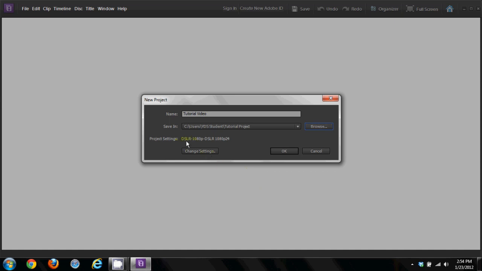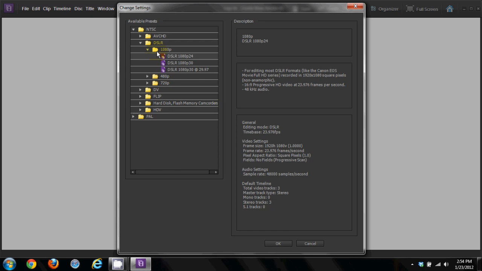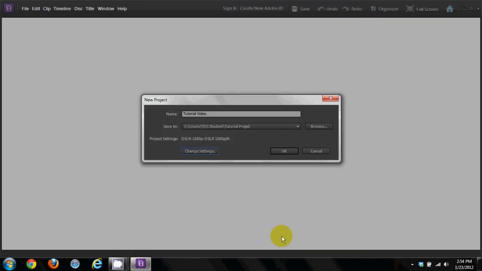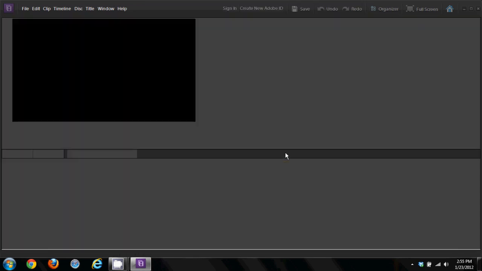The last thing you want to do is make sure that the settings are appropriate for whatever camera you're using. Right now it says DSLR 1080, which is HD at 24 frames per second. That's what we're using. If you want to change that setting, it's very easy. You just click here, choose the camera setting that you're using, click OK, and you're good to go. Ready to go. Click OK.